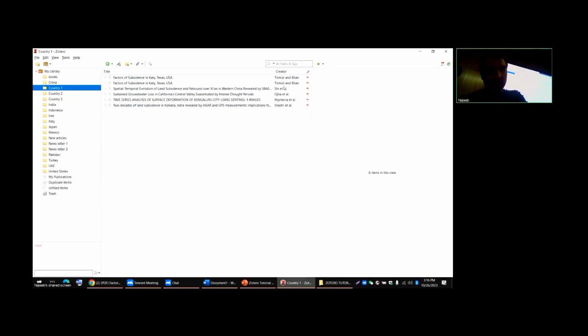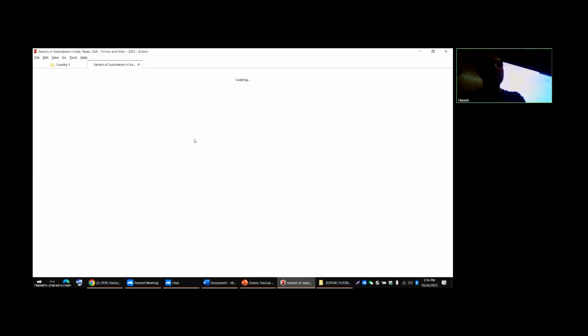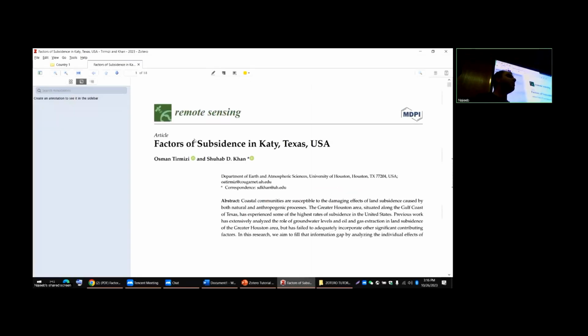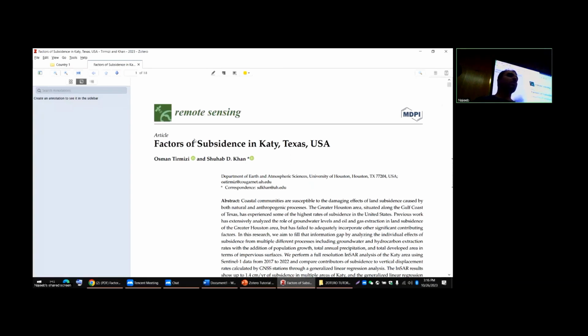So now let's start reading some articles. So, factors of subsidence. I will open this article. You don't need the PDF reader. Zotero has a built-in PDF reader in itself.